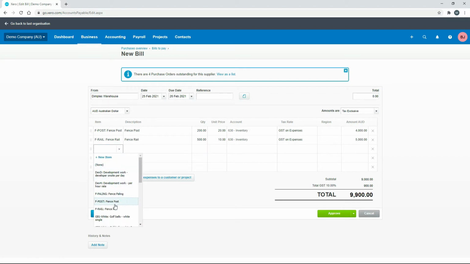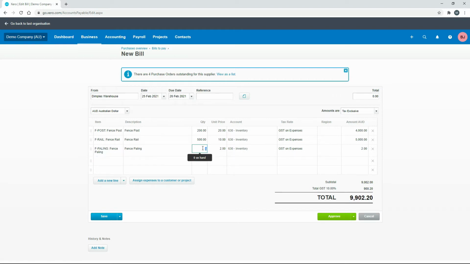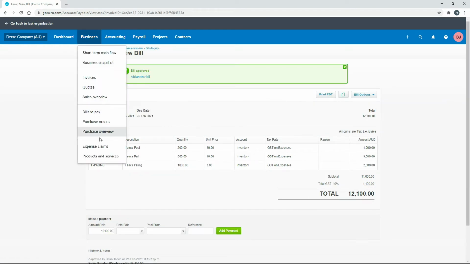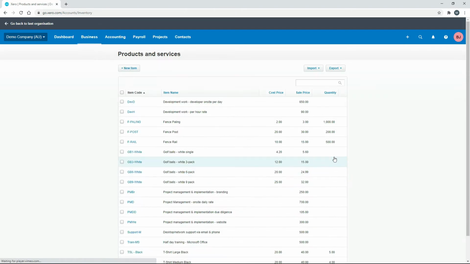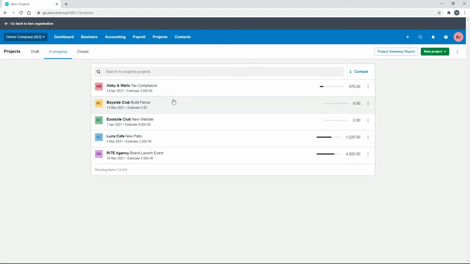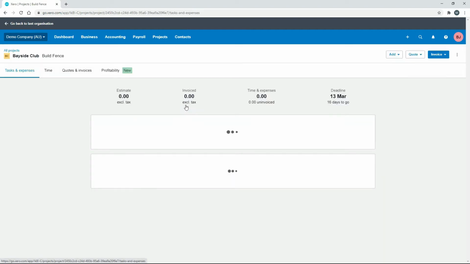And then finally, we'll get the fence palings, and we'll buy 1,000 of those. Okay, so there we go. That's all good. We'll just click on approve. Okay, we'll just head back to products and services. And you can see there that we've got those quantities in our inventory now, so we can use those in our project. Okay, so we'll go back to our project and into our build fence project.